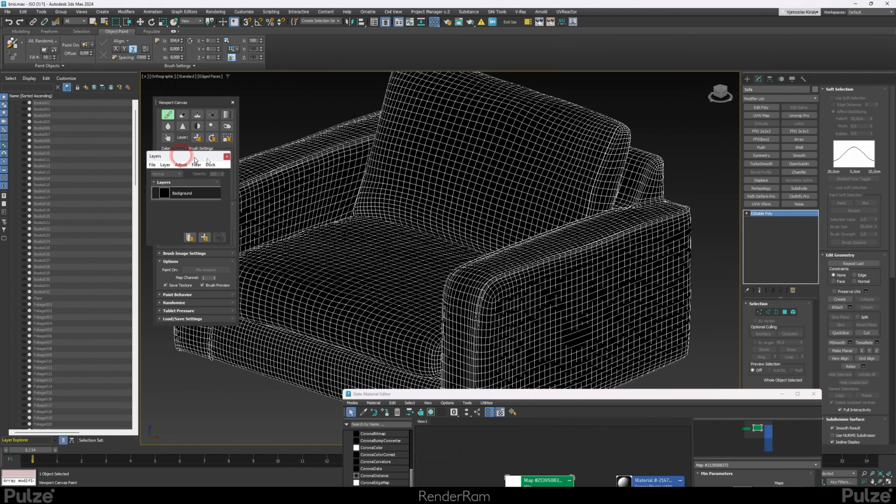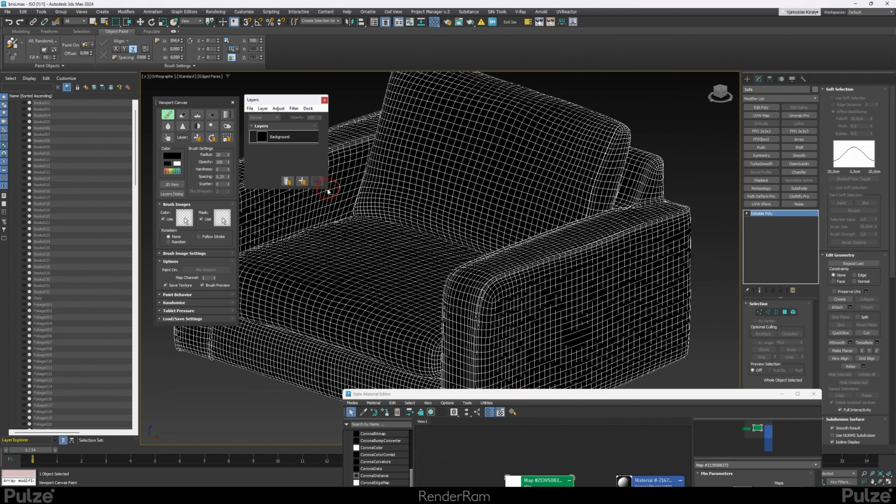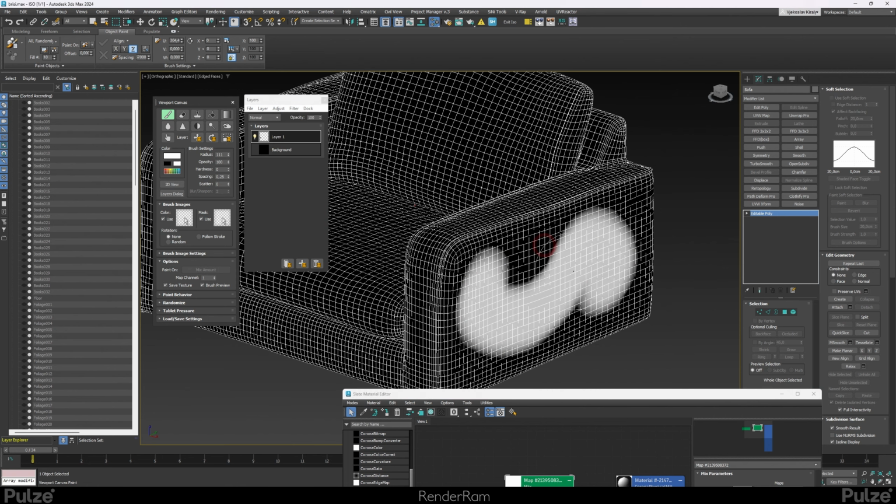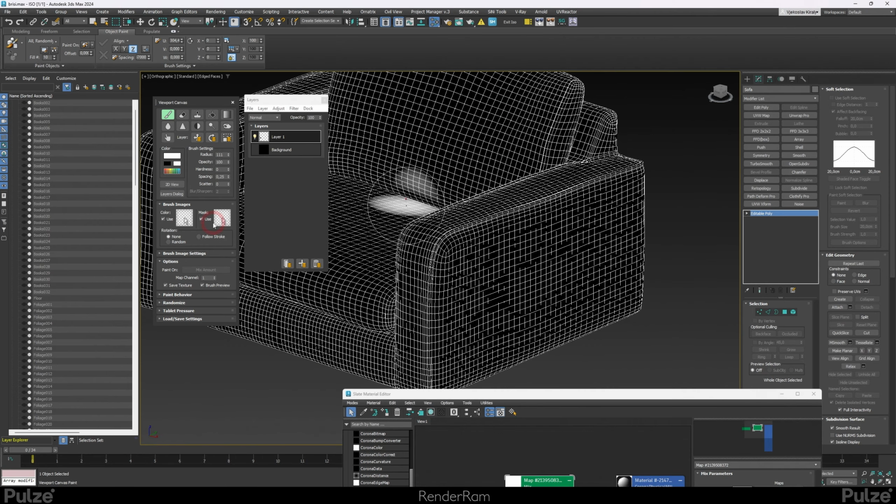And now look at this. I got this extra little window, and these are pretty much layers. So I can just add a new layer, literally like in Photoshop. And look at this. I can pretty much just paint whatever I want on the sofa. You can even choose brushes.